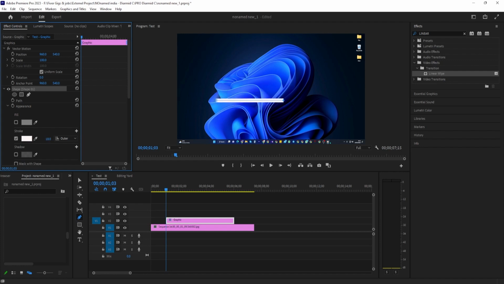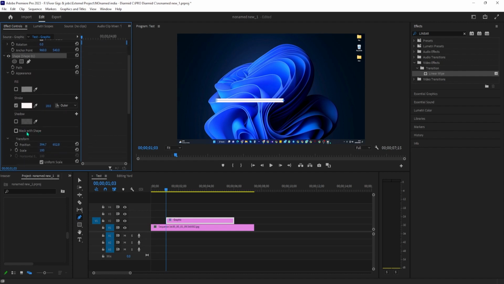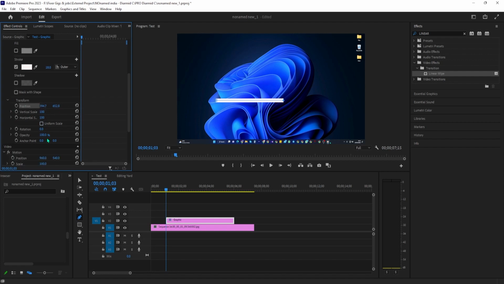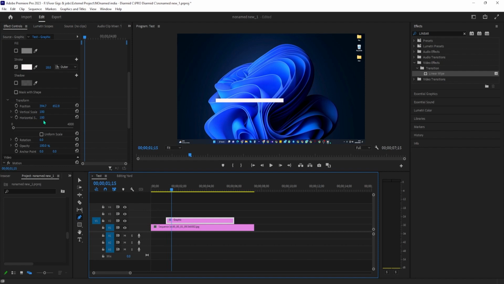To do that, go back to the Shape and Effect Controls and expand its scale. Then uncheck Uniform Scale. Next, position the playhead to where you want to start drawing your line. Then click the stopwatch next to Horizontal Scale to create a starting keyframe, and then set the horizontal scale to 0. Now move the playhead to when you want to finish drawing your line, and increase the scale back to 100 to create a second keyframe.